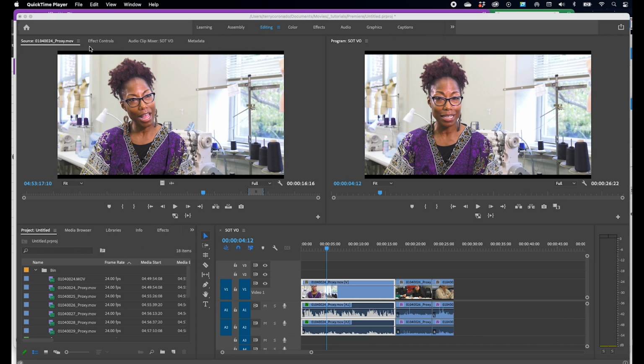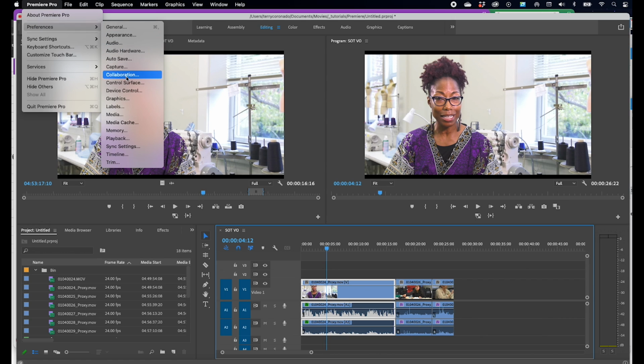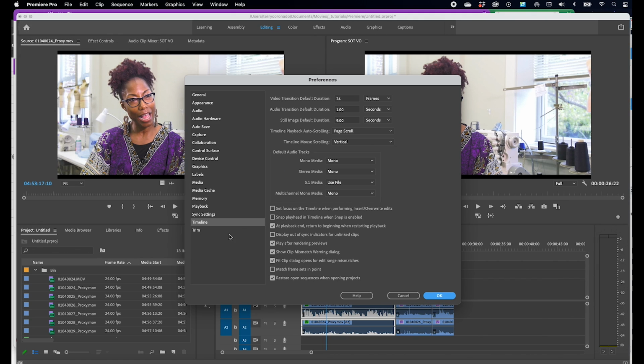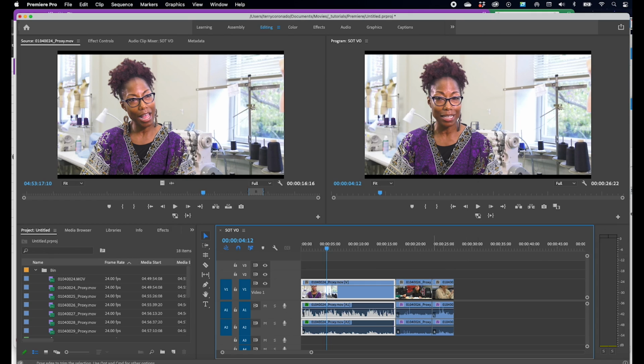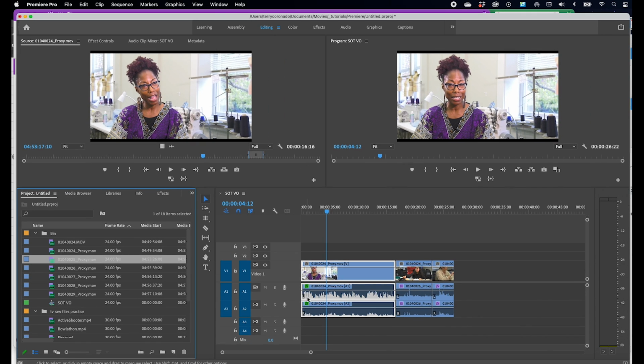Okay, so in a prior class, we came up to Premiere Pro and selected Preferences, went down to the timeline, and under timeline, what we're looking for is the mono media and stereo media. We want that mapped to mono. And 5.1 media, you don't need to do anything there. Multi-channel, we can select mono as well. So we've done that.